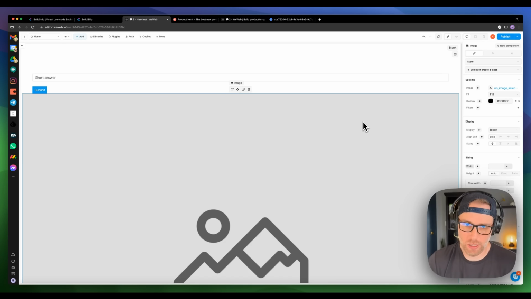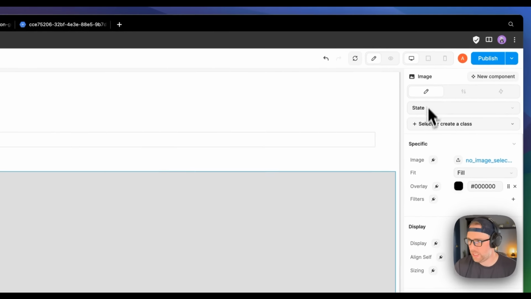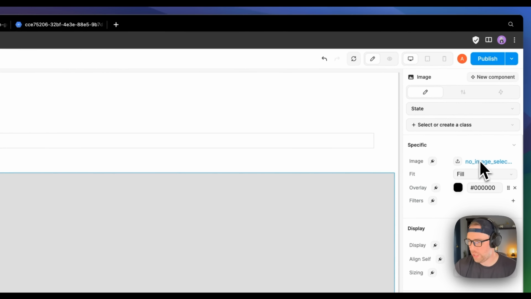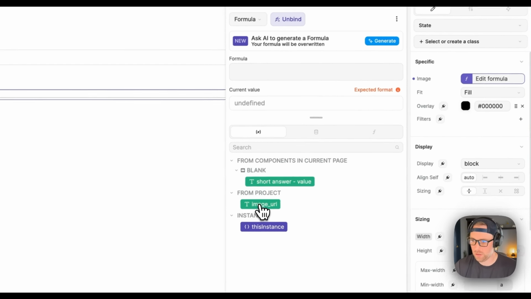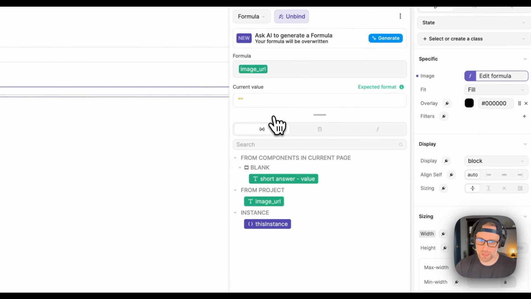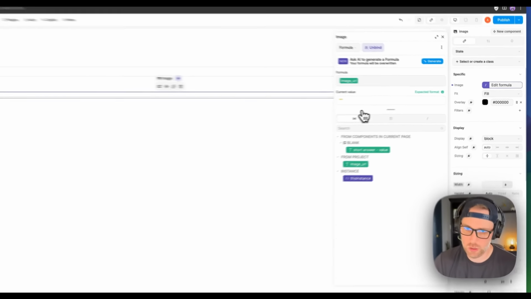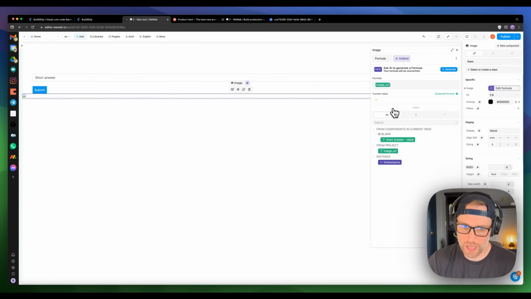So we're going to bind this image to the image variable that we set from our workflow. We click the image, and on the right-hand side we have these settings. Right now the default image is just this no image file. But if we click the plus button again, we can access the variables in our app. Here we go to this little X, and from the project, this is our variable image URL. If we click this, it's going to bind this image to whatever the current value is for our image URL variable, and we'll test this to make sure that it works.